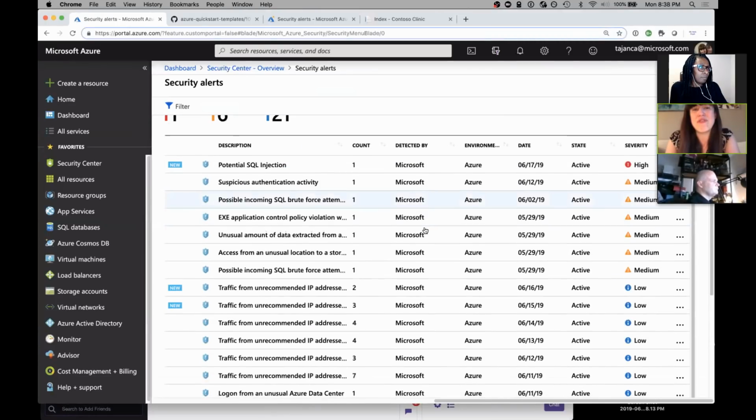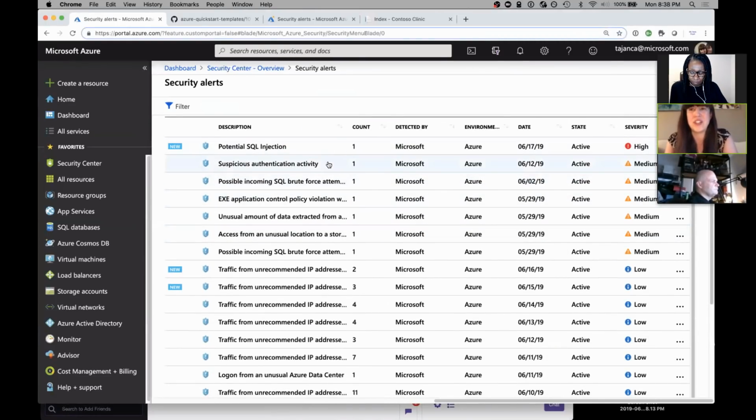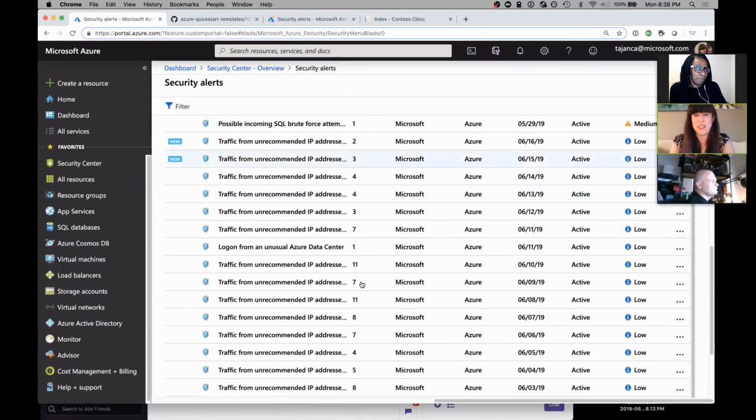If you leave this open for a while, which if it's a trial, that's okay to do, but if it is a real system, it is not okay to do. You might see all sorts of fun things show up in here.